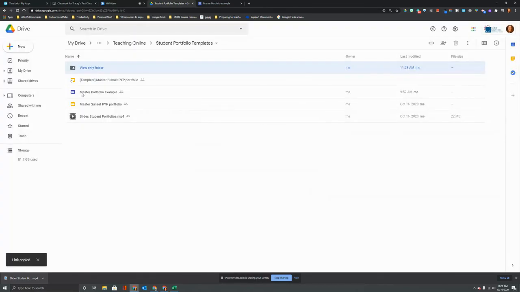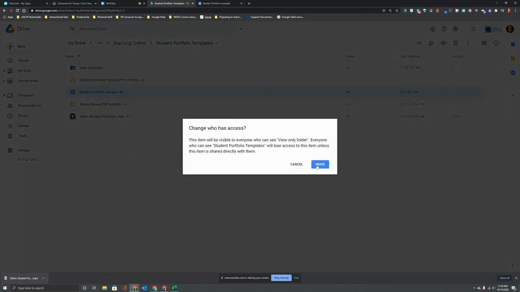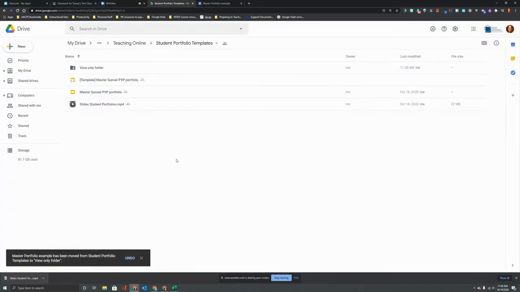Now, the other thing that's really important is I want to take this portfolio template that I created and I want to move it into that folder. So what I've done here is I've put the website into a folder with view only permissions, and I got a view only link to that folder.